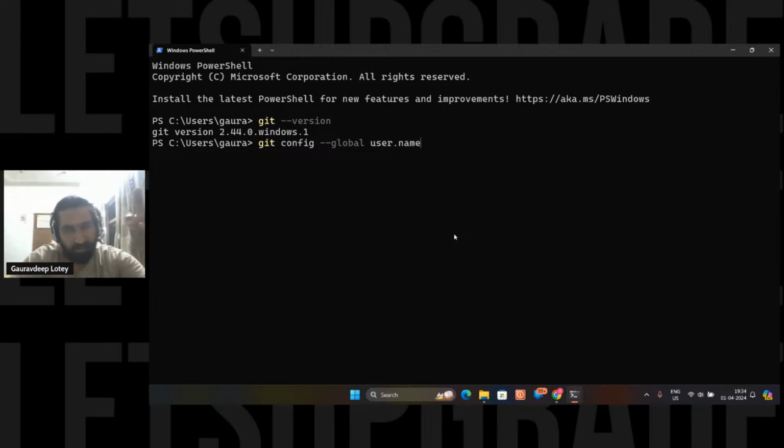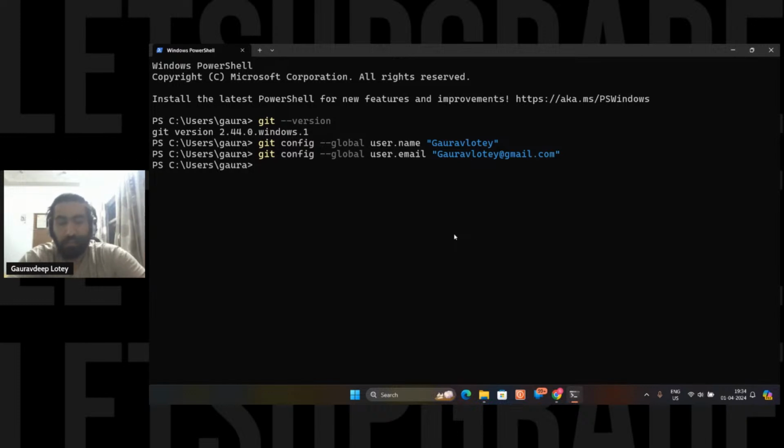Okay, which means Git को config करना है global level पे user के name का, and then you will have to pass in your name, such as Gaurav could be the name, right? Or Gaurav Lote. I'll pass this and hit enter. And I'll do git config dash dash global user dot email. I'll pass GAURAVLOTEY@gmail.com, for example. Hit enter, and now I'll be able to have this. So that's how we can configure Git to have our username and email.